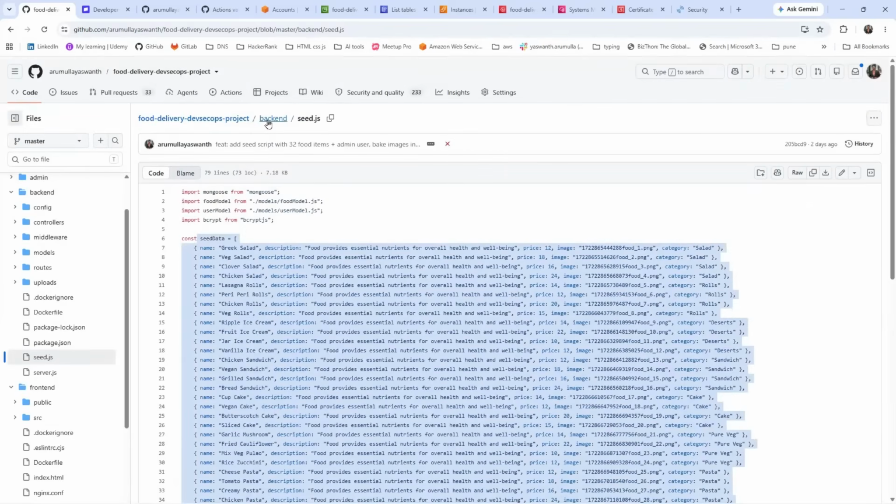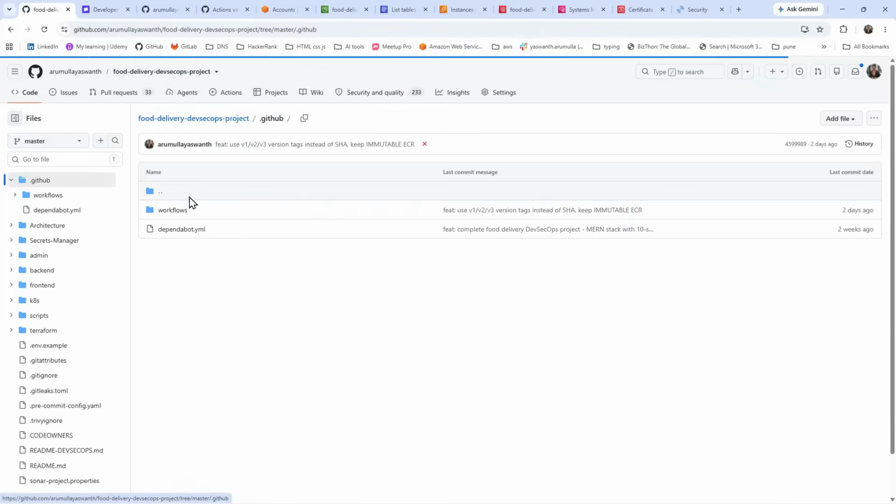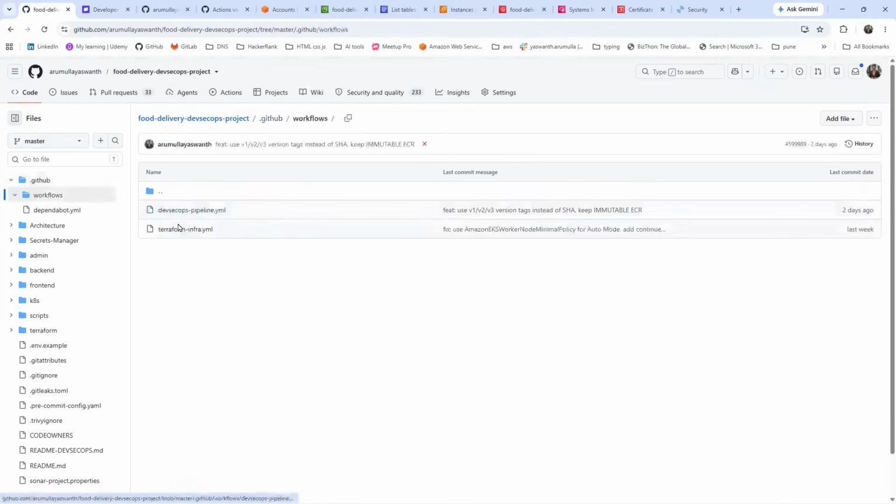Okay, now I'm executing this file. Before executing the file, I will explain the deployment file also.